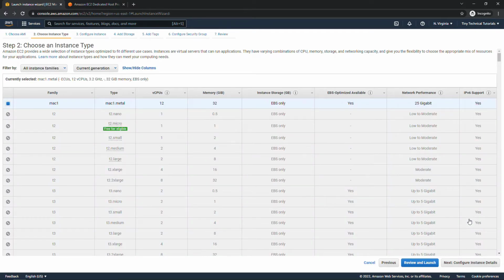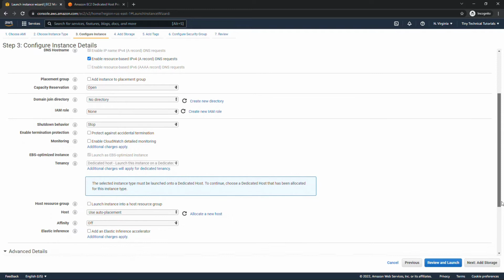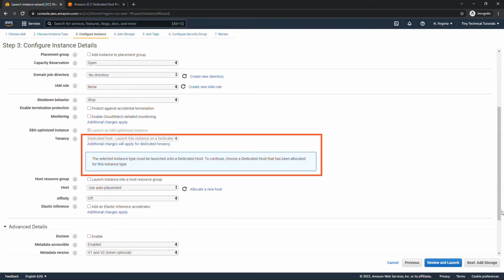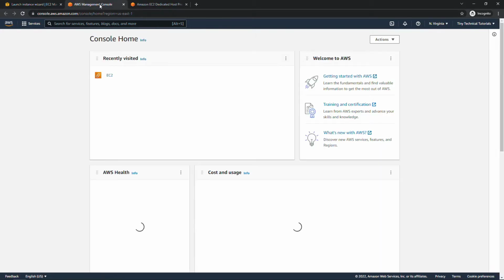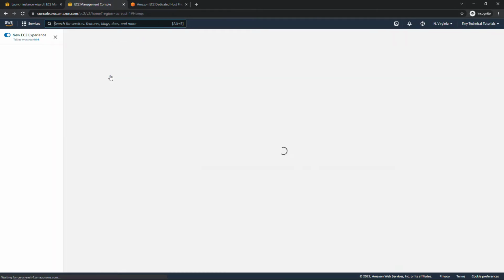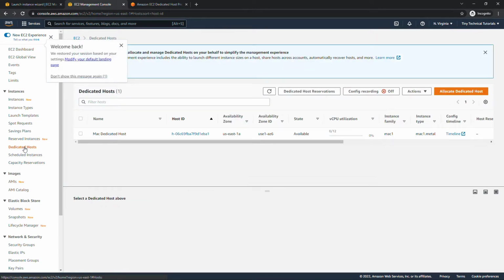The only instance type you'll note up here is Mac1.metal, so we'll go with that and configure instance details. And then as you're going along here, checking your different settings, you'll come across this note down here that this particular instance type must be launched onto a dedicated host. You can either allocate a new host from here, or you can open up a new tab, go to EC2, and then over here on the left, dedicated hosts, you can create one this way as well.